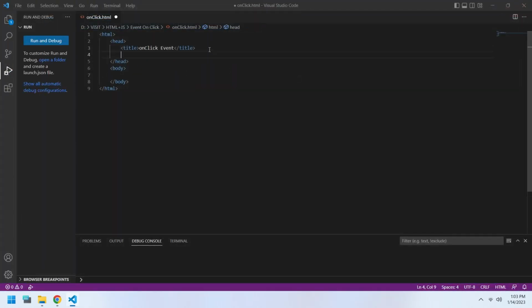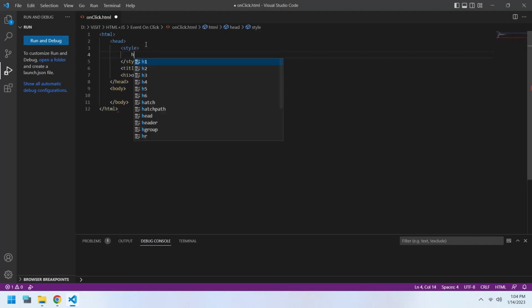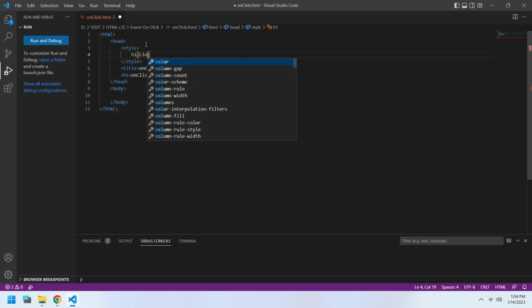To display a title on the top of the page, add a h1 tag. You can also add a style tag inside the head tag to define different styles for various HTML elements. For example, to change the color of your h1 to red, you can use h1 color red.